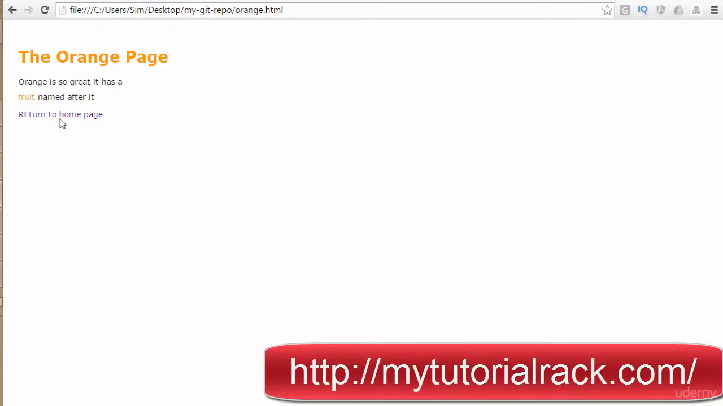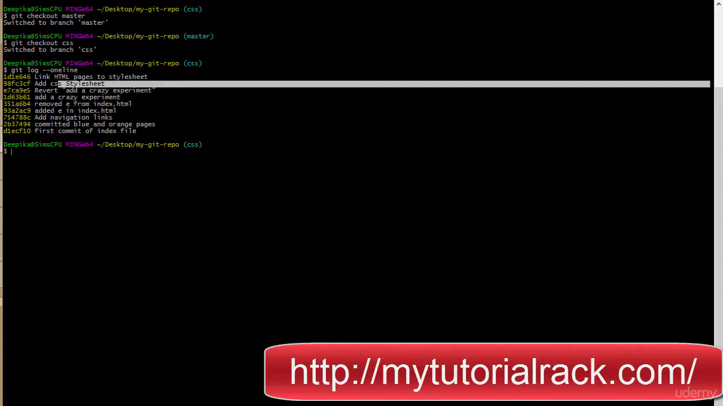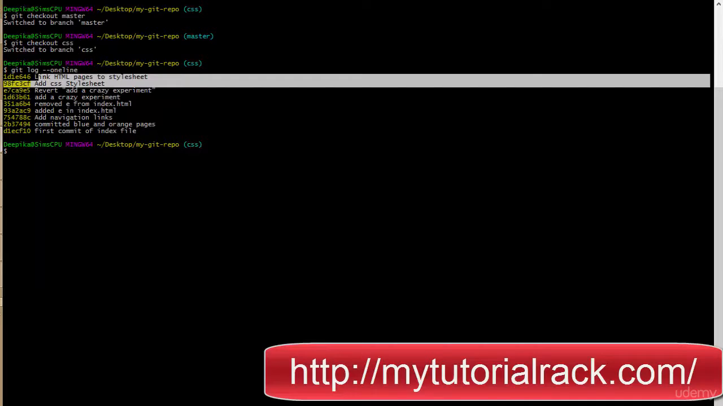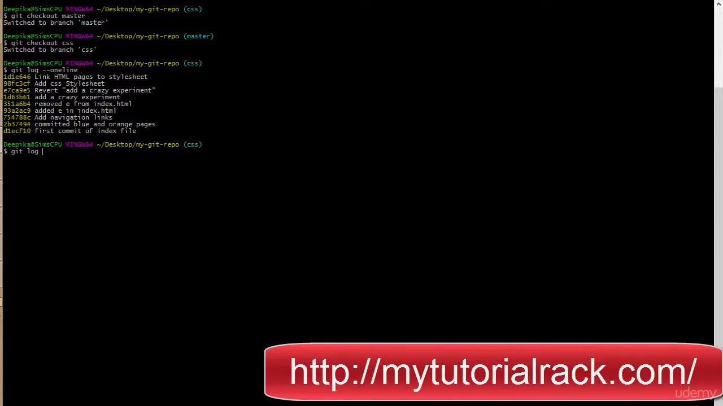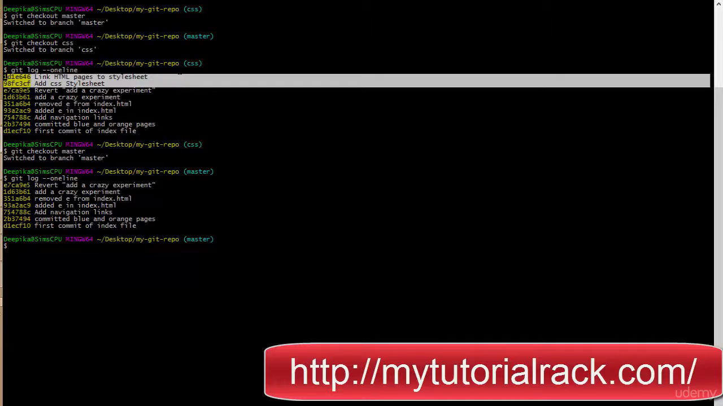You'll see that the style.css has been implemented in these. Now if you look at the history of this branch with git log one line, you will see it has a different history compared to the master. You'll see "add CSS style sheet and link HTML pages", which is a little different from the history of the master. If I check out the master, you will see the history is a little different, and it is not even aware of the changes that I made in the CSS.